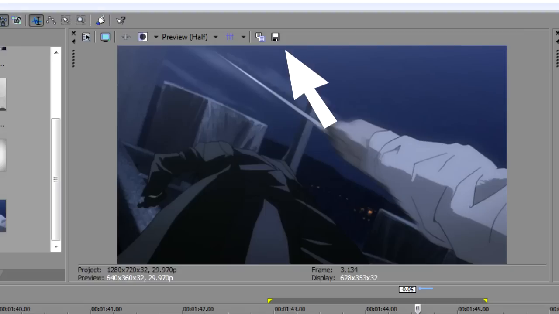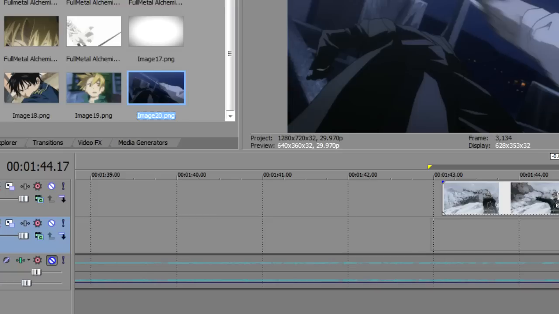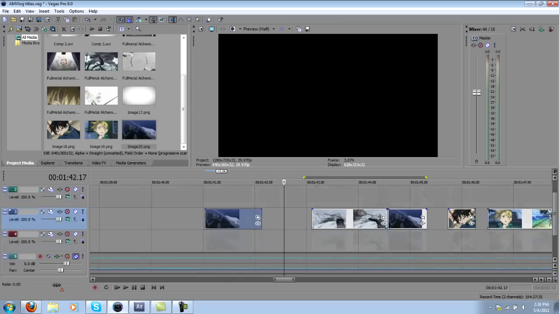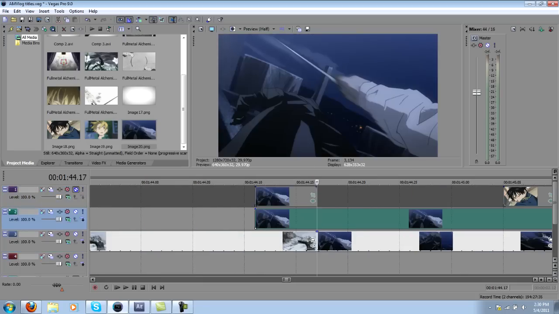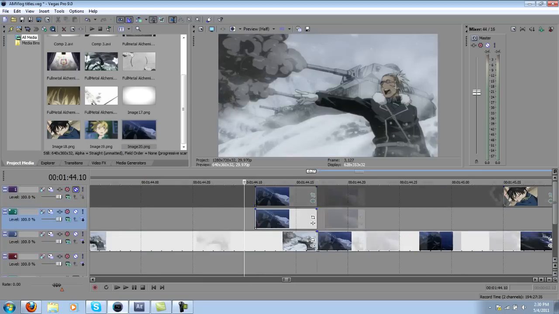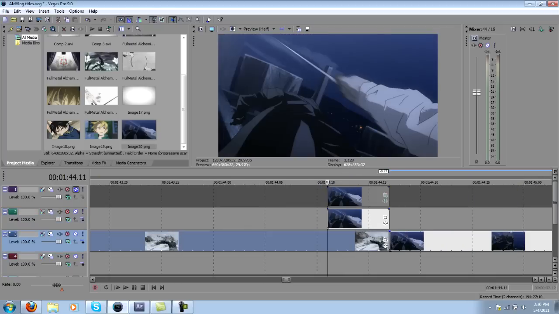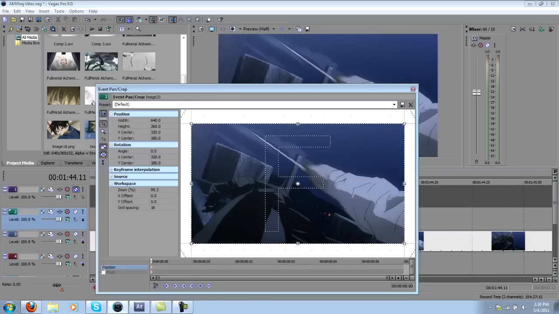And so using this button right here, you could save the image as a still and you could bring it back into Vegas, add a video track, and basically what you're going to do is put the still over the last few frames of the prior clip. Then what you can do is do a quick mask.